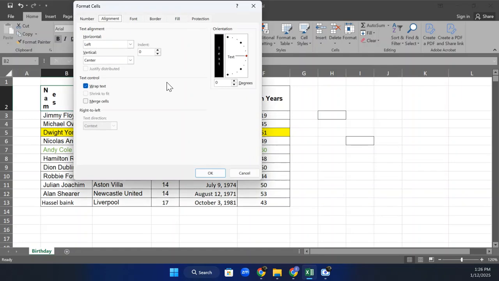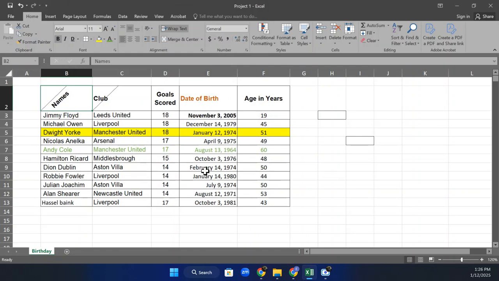So you can format the alignment, you make this text 45, 44. So that is how they would look. So basically that is it.